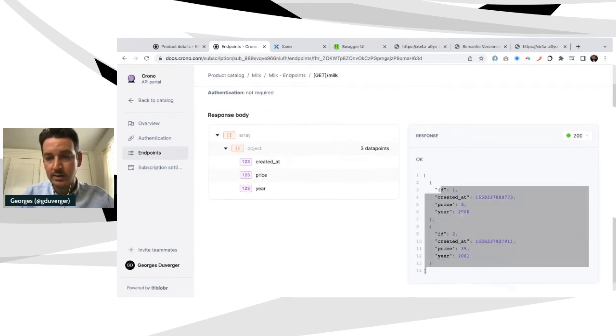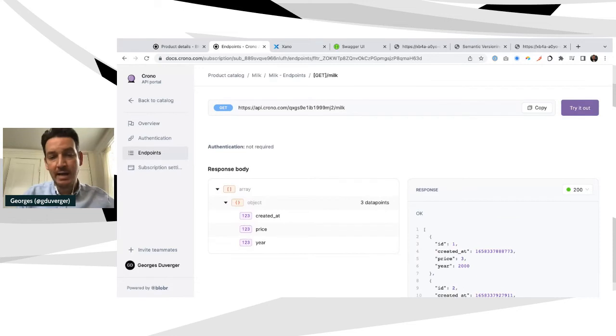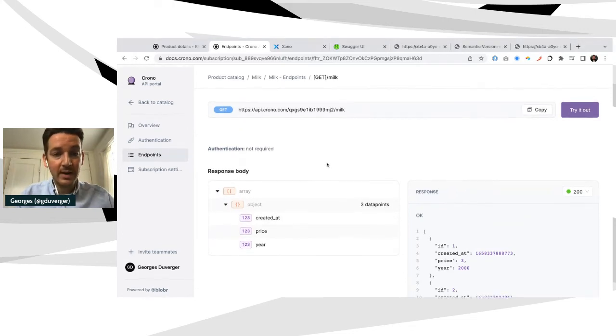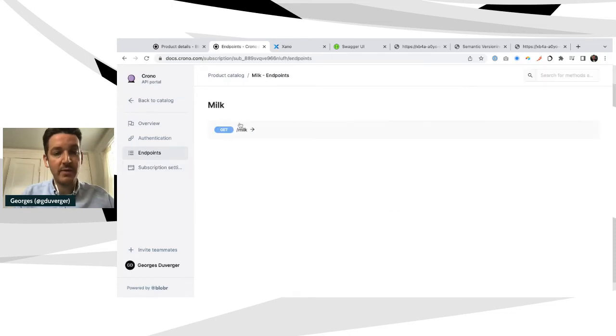So the first one is the year 2000. It was €3, $3. Year 2001, it was 35 euros. And again, I made it free, but you could have people pay you if you have interesting enough information that people are willing to pay for. Okay, so this is great, and this is just to cancel my subscription if I wanted to.